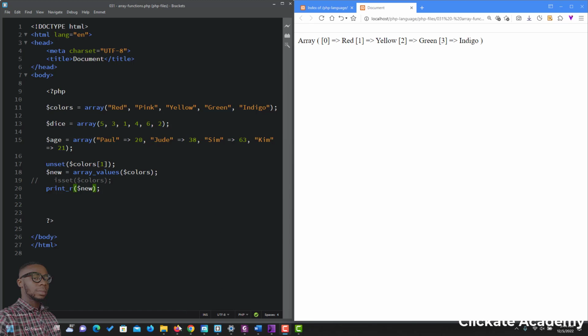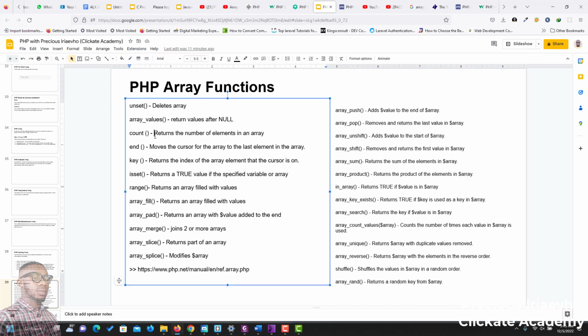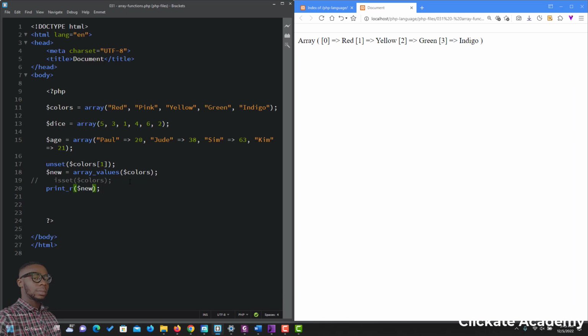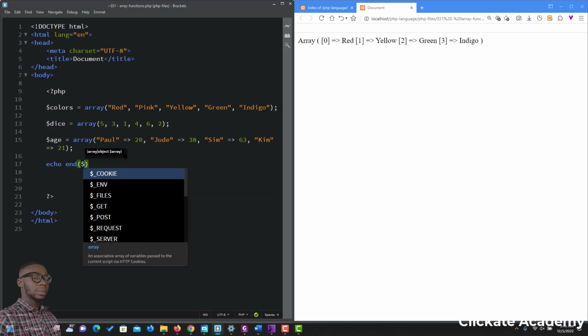So let's check what else we can do with arrays. We've used array unset, we've used array values and count. So let's check end and key. So what does end do? We say echo end, and let's do this on dice.